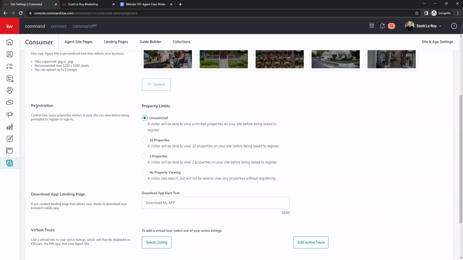Below that, you can set site registration limits. So if you want your clients to have to register and sign up on your website after viewing a certain number of properties, you can set that here. So you have the option for unrestricted, so they can look at anything without signing in. You have the option for 10 properties and then they have to register, or you have the option for 2 properties and then they have to register. And there is also an option for no property viewing. We don't usually recommend that because then your clients can't really do anything with your website without registering for it.